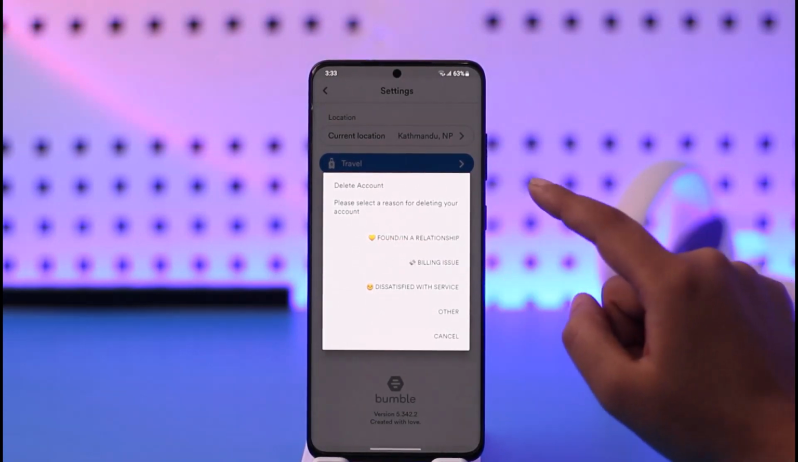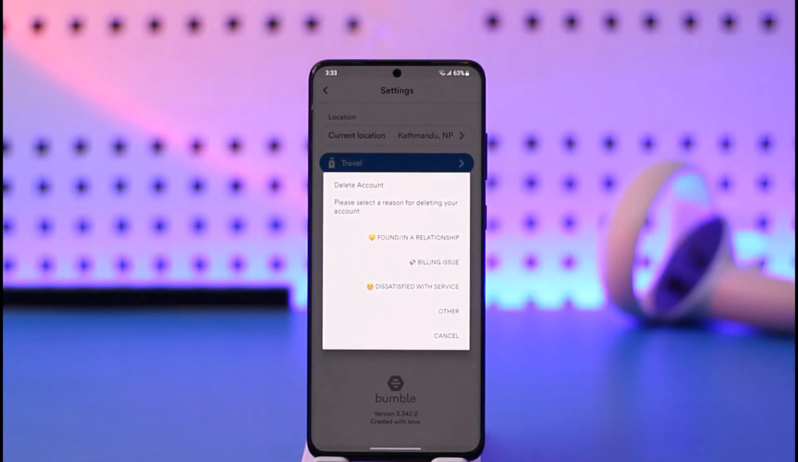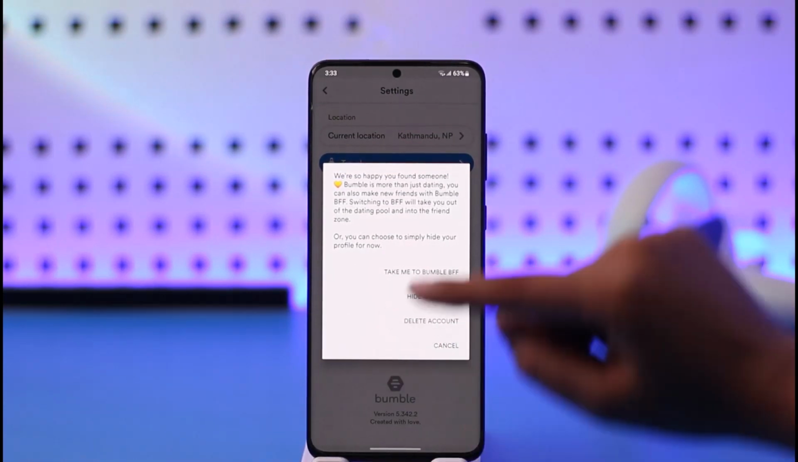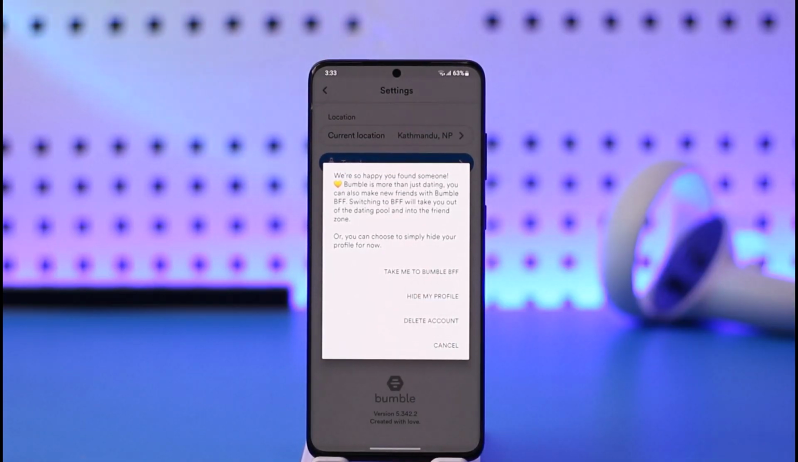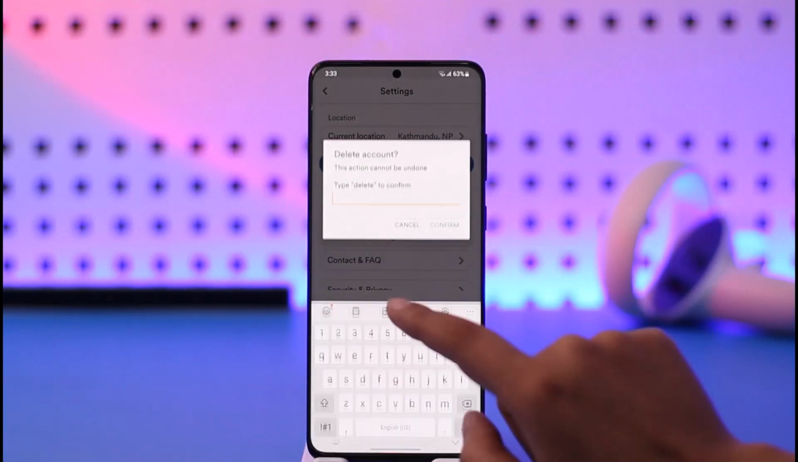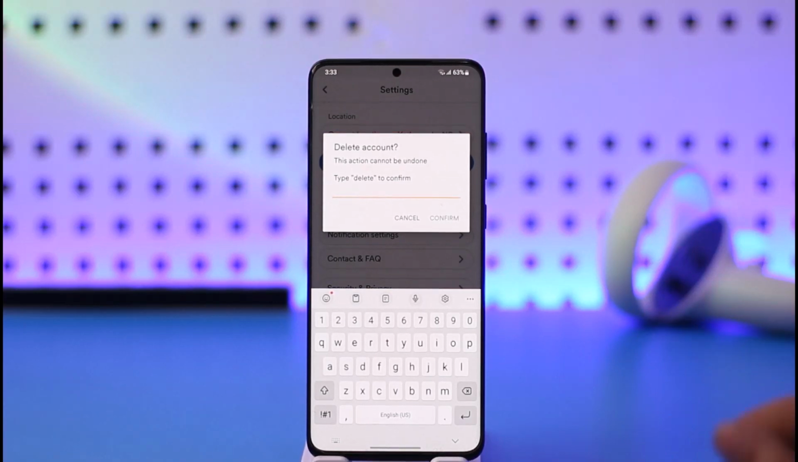Now you can see you have to choose a reason why you're deleting your account: found a relationship, billing issue, dissatisfied with services, or any other. You can choose one. Once you have done so, you can simply turn it to BFF or hide your profile, or if you still want to delete, tap on this delete account option. Now you have to type delete and tap on this confirm option. It will light up, and there you go, you will be able to delete your account like that.